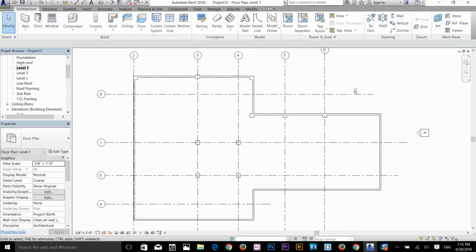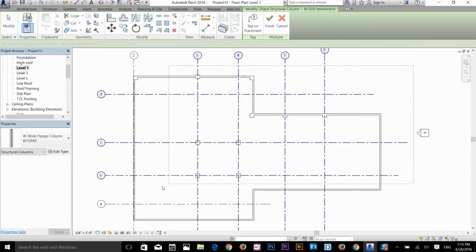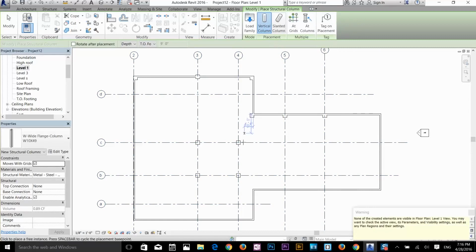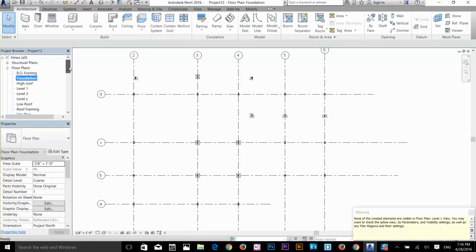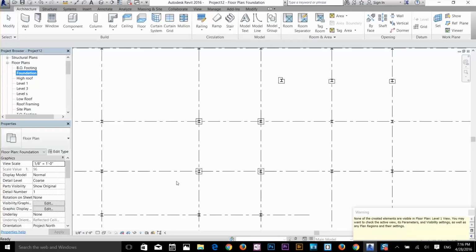The structural columns will be applied there. Now I'm going to apply my columns to the intersections of the grids. So click on structural column, select Add Grids, and select the whole drawing or just the grids. As you can see, it's only selecting the grids. I'm going to click Finish, and now we have our columns done. I go to the project browser and bring up my foundation view. I've got all the columns placed on the intersections, so these are all the structural columns.